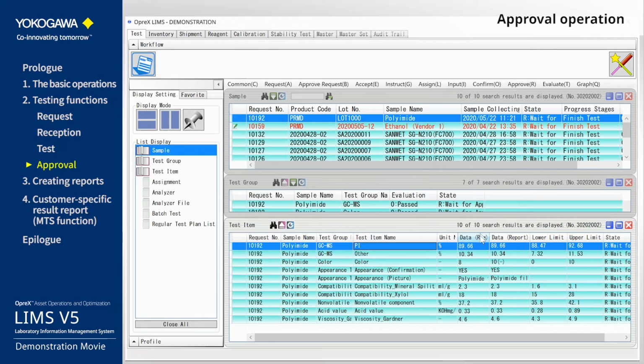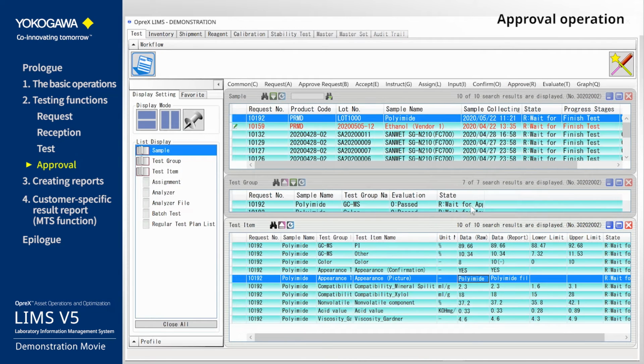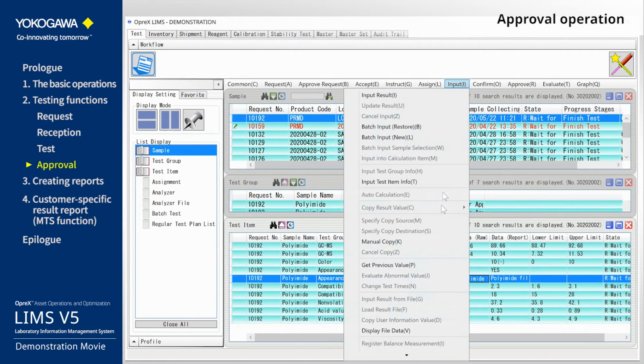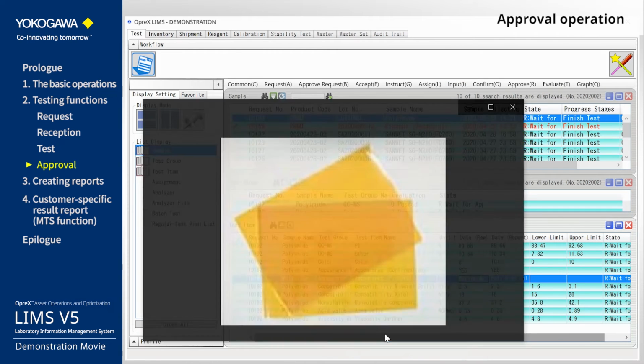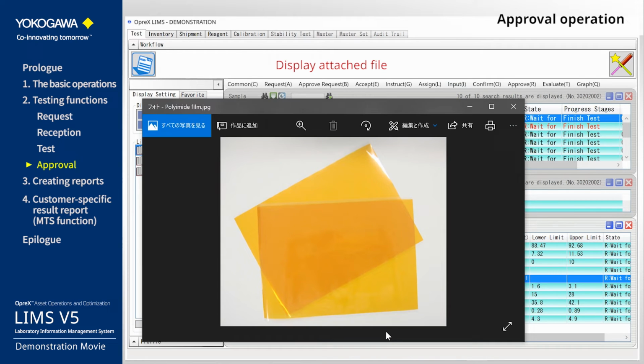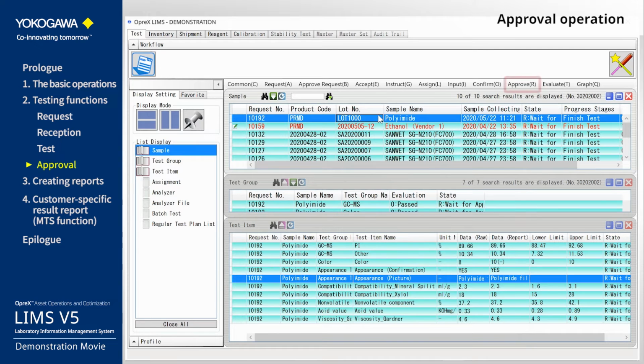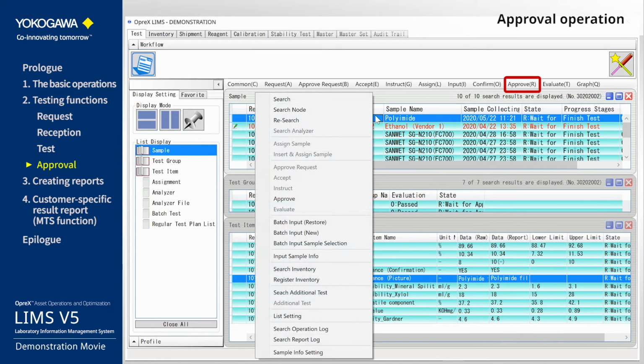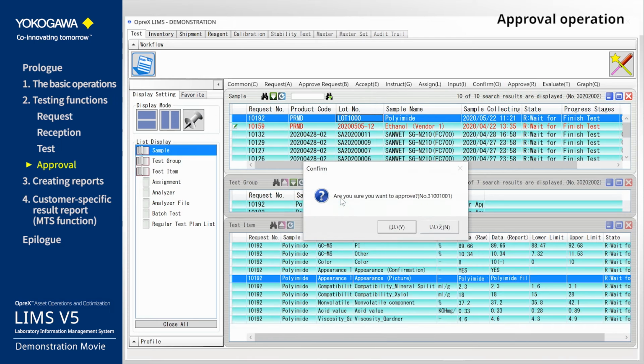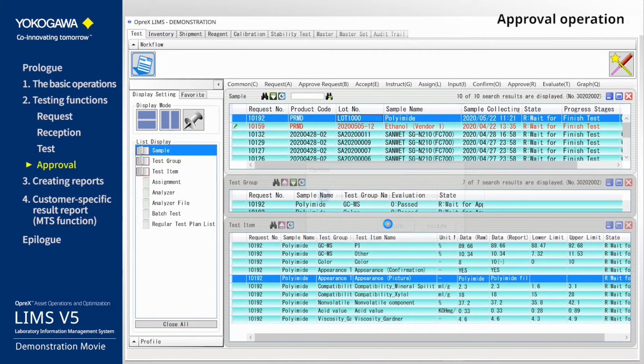For any test items with attached data, the Input tab can be used to display data files and view their contents. Once all contents have been checked, approval is performed by selecting the designated sample and selecting Approve on either the Approval tab or the right-click context menu.